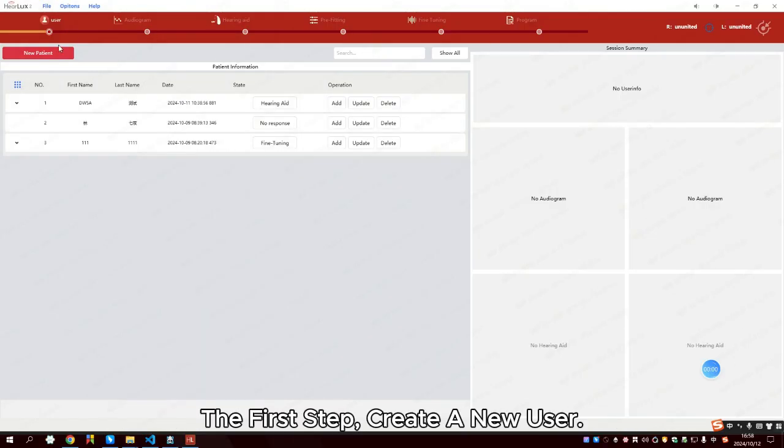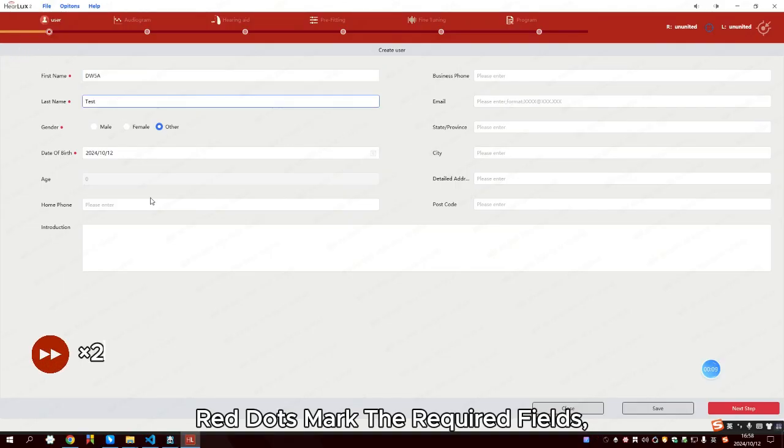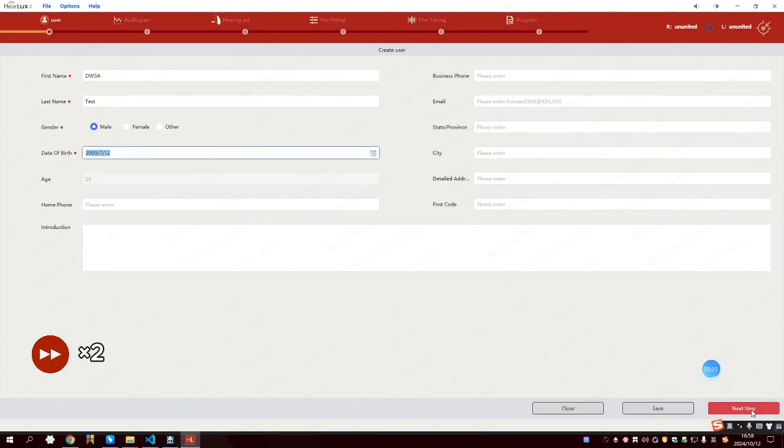The first step, create a new user, click on New Patient. Red dots mark the required fields, fill in the required fields and click Next Step.